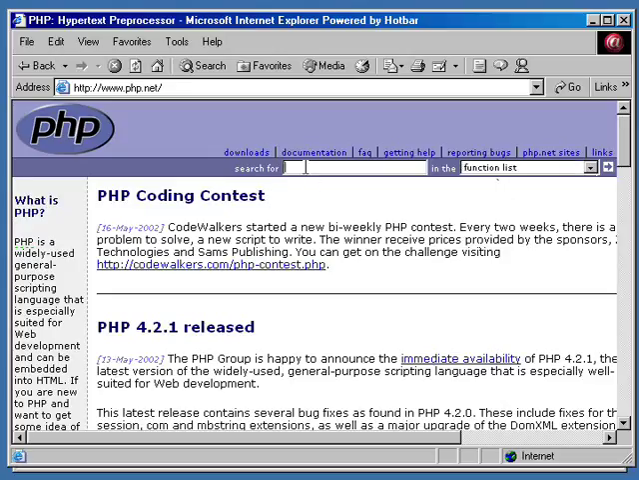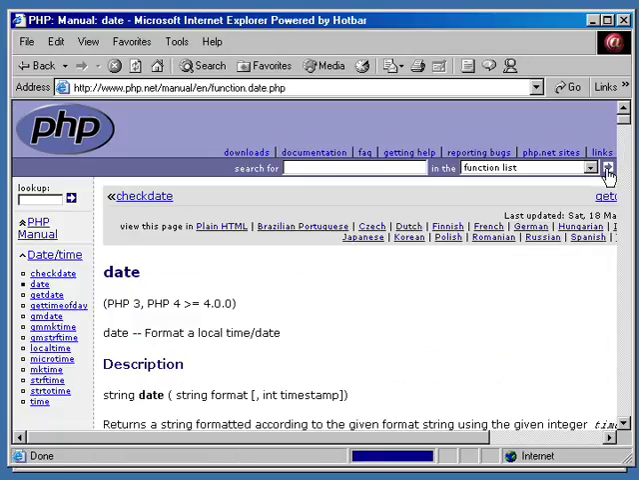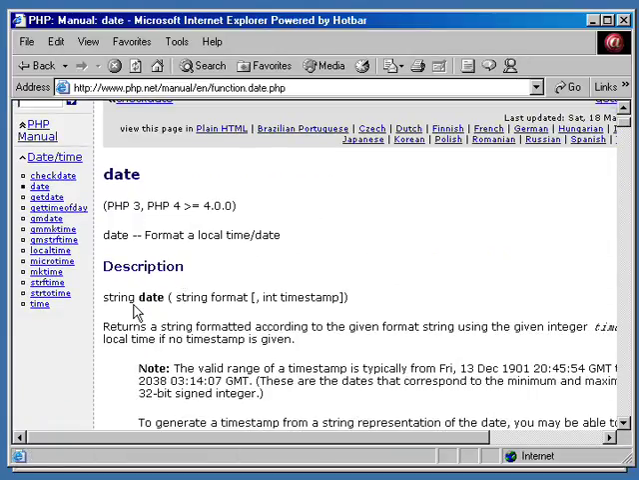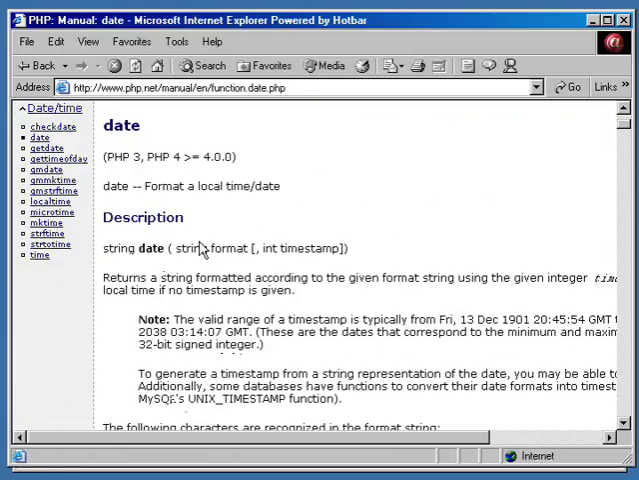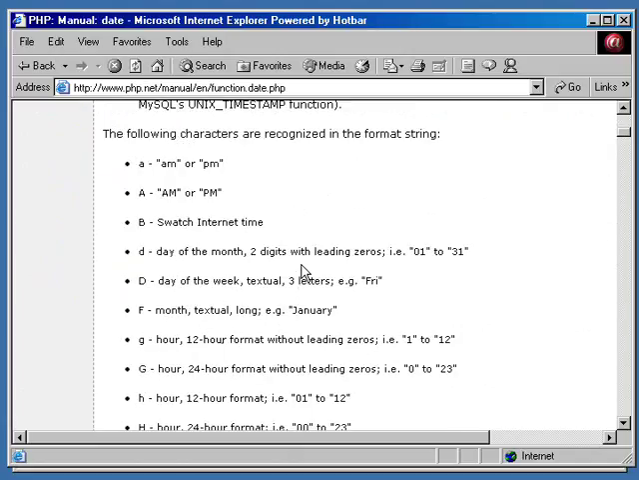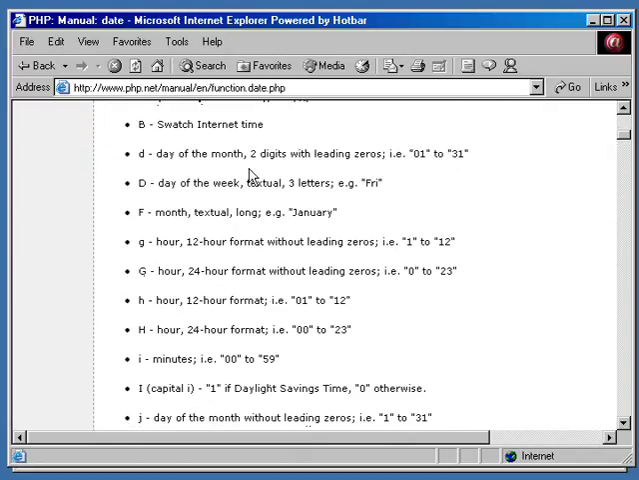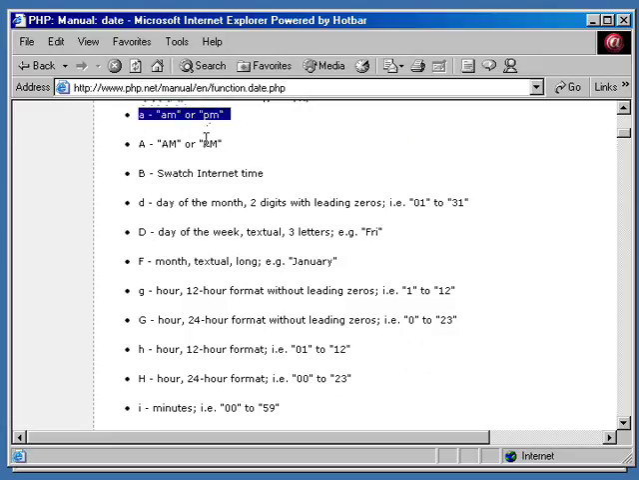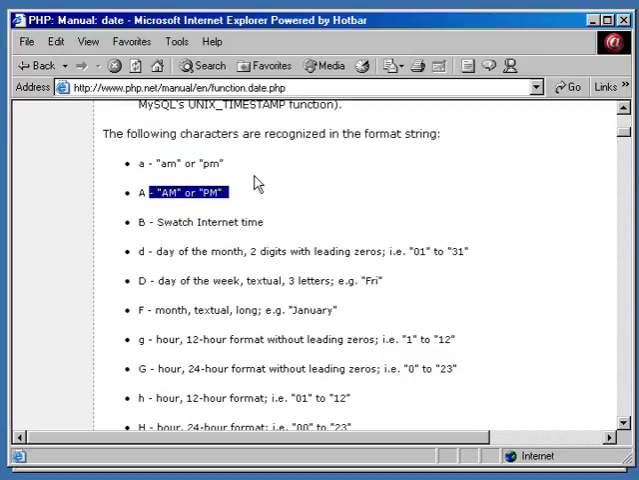Okay, so I'm interested in that date that you just saw. So I'm going to search for the date function in the function list and go and retrieve the information. There it is, date, description, what it is, the format stuff which it takes in. And then it starts to get into the following characters are recognized in the format string. And it just goes into, look at this, AM, PM. So that must mean that the date function deals with time as well. Right. Okay. Like hours and minutes. Hours, and minutes, seconds, absolutely.